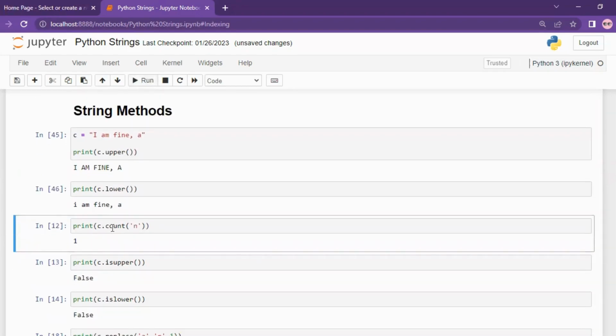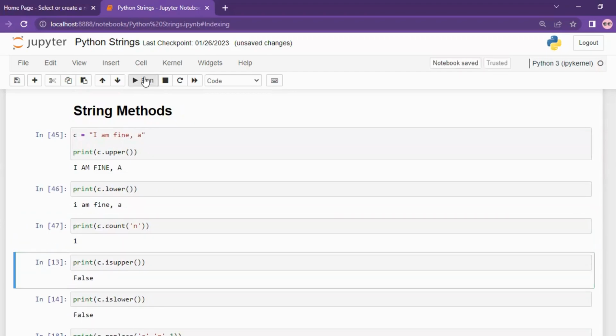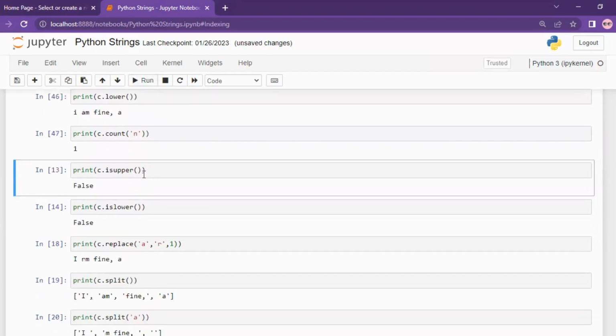And you have count. So count is nothing but, just like the name suggests, it's just gonna count the number of times this specified character is repeated in your mentioned string data. So since I've used C here, it's the variable name, so C.count of n. How many times is n present in this particular data? That would be 1.